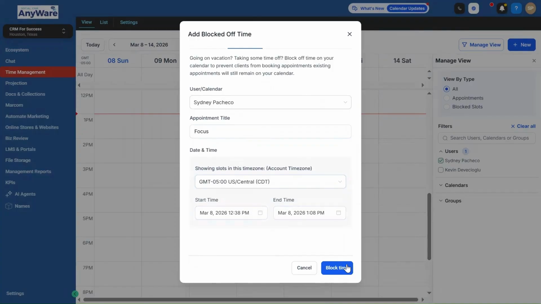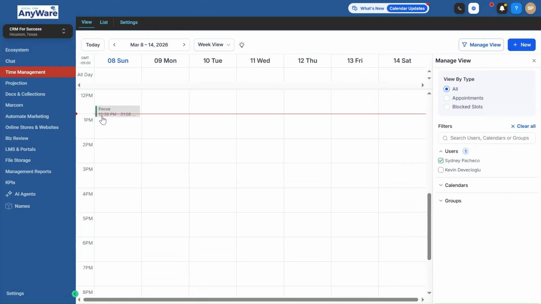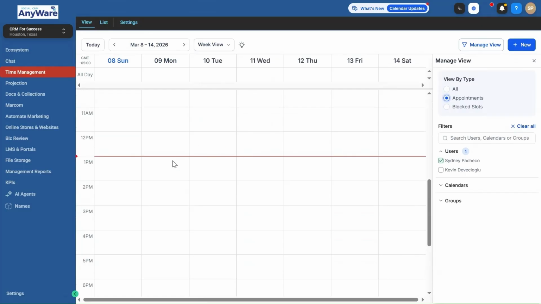So let's say I wanted to do that. I'd block the time, and it'll show up here. Also, this will be two-way integrated with any calendars that you might end up linking to the CRM. So let's say you connected this to your Google Calendar. If you accepted or sent out an appointment through your Google Calendar, that will also reflect on the CRM.